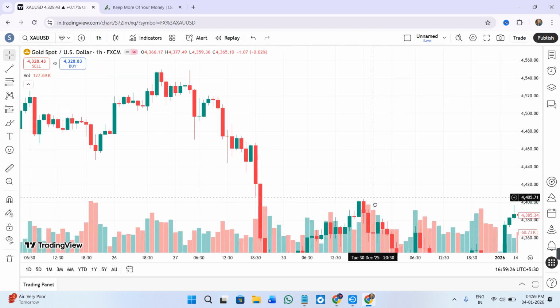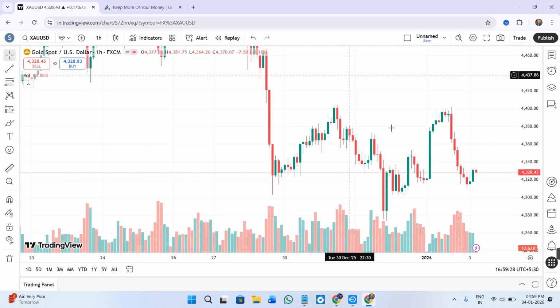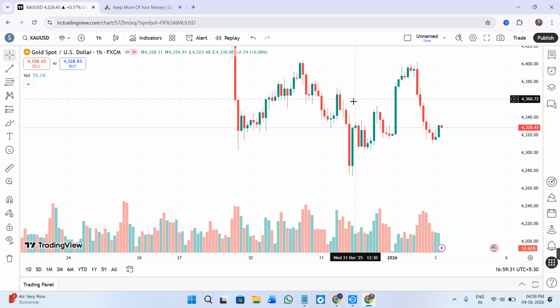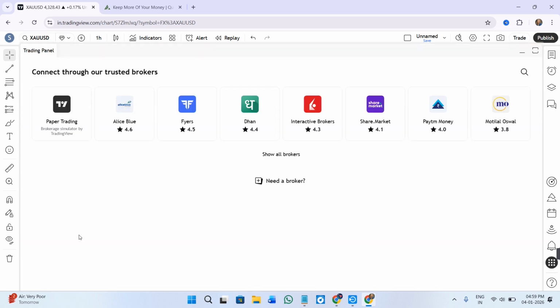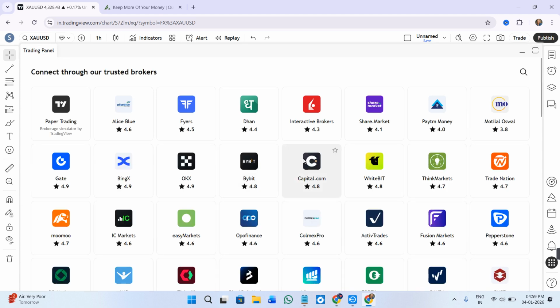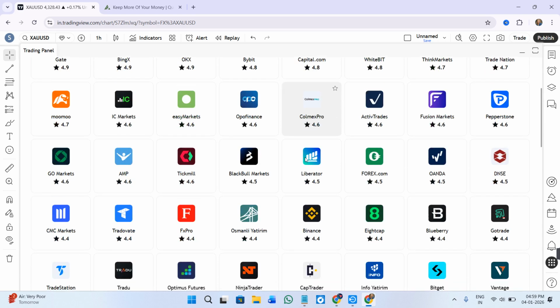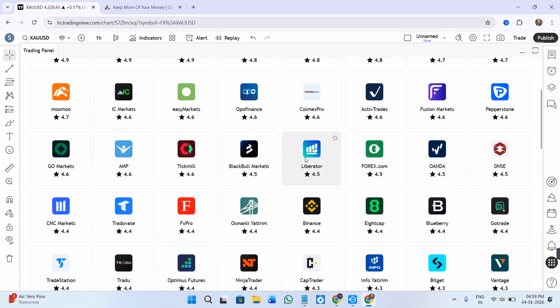What matters the most is that you come here on this chart analysis page. So when you are here on this page, simply click on the option of trading panel in the bottom left hand corner. Now click on the option of show all brokers so that it could show us the list of all of the brokers that can be easily connected with TradingView.